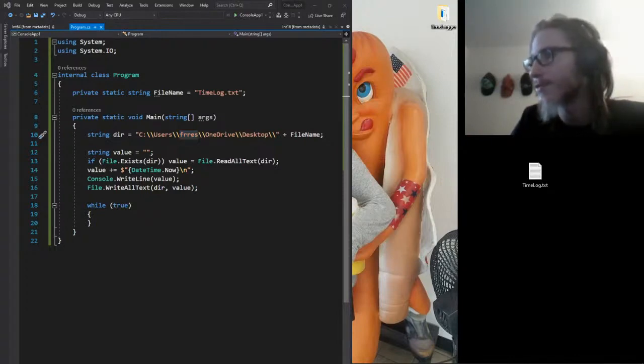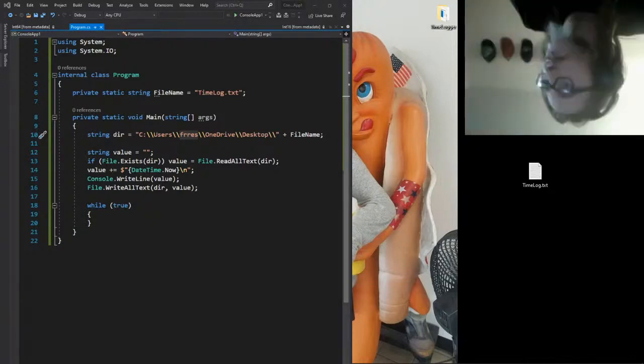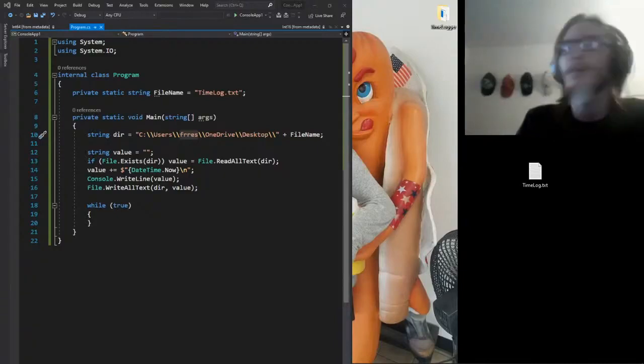I want to flip my camera here. Properties. I'm sure there's a way to flip it. I could flip it vertically. Sure, let's do that. Anyway, it doesn't actually matter that much.